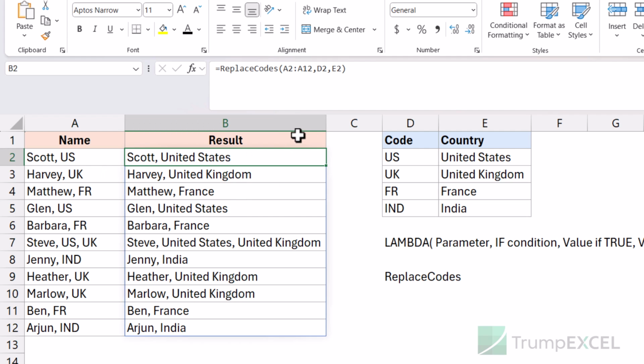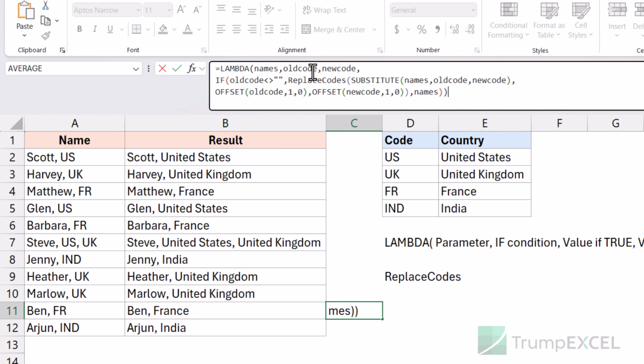Now let me quickly explain how I did it. So let me put my Lambda function here so that I can explain to you how it works. I have this data and I created a Lambda function, and I said this Lambda function is going to take 3 arguments: the names, the old code, and the new code, just this cell and this cell.